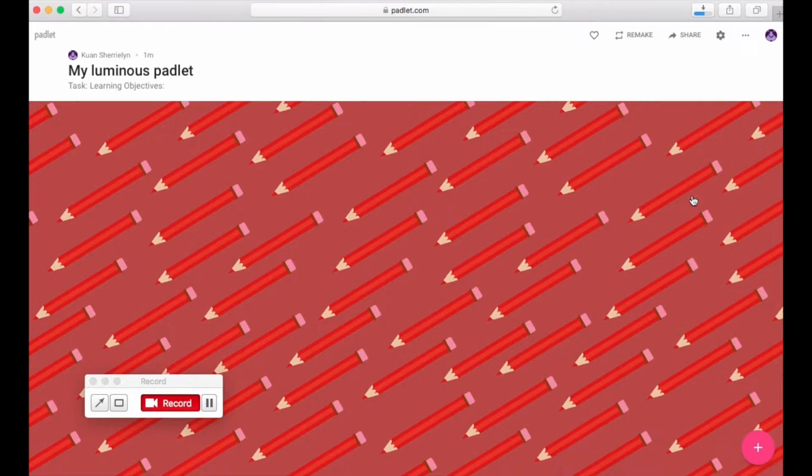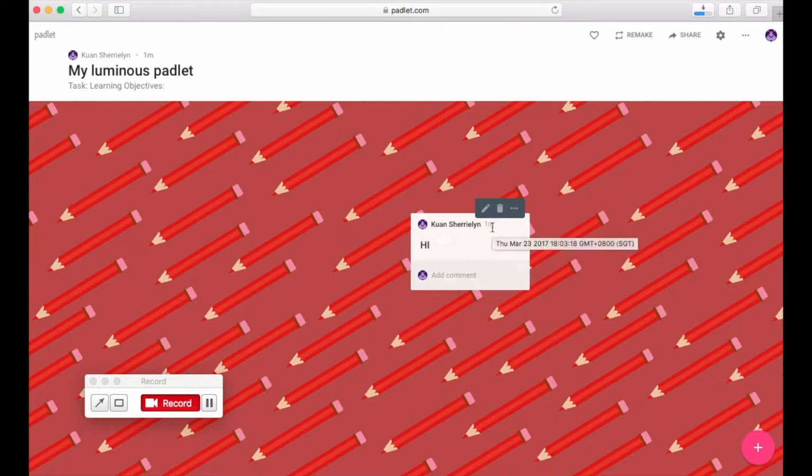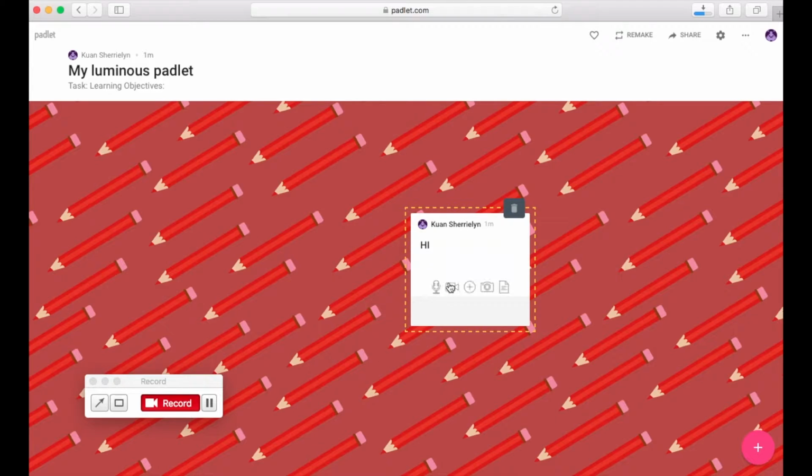So now I am going to double click anywhere on this wall to post. Hi. It shows the author's name at the top of the post, timestamp, and add comment function which users can directly comment. It also allows users to include voice recording, videos, links, images.